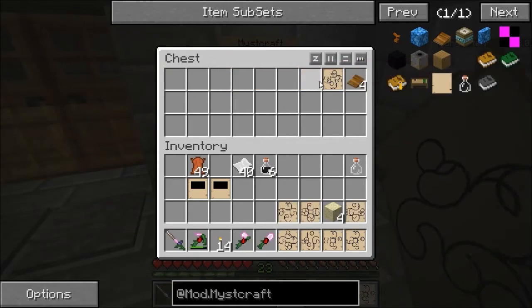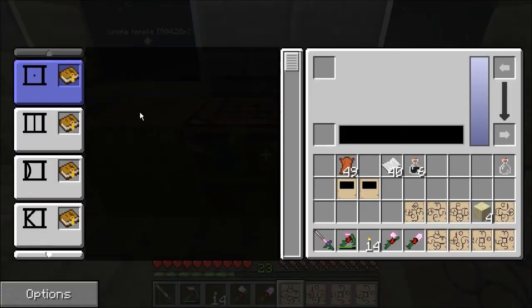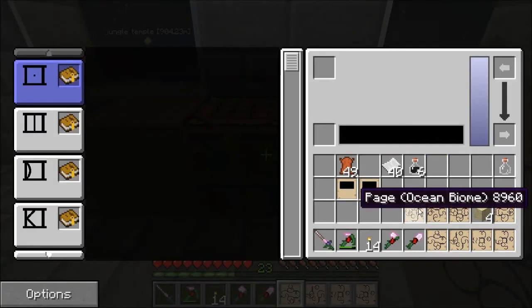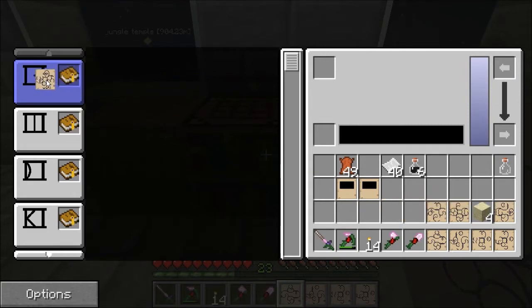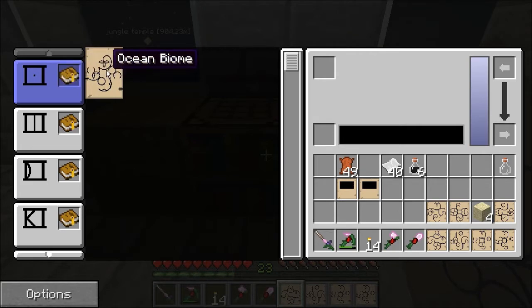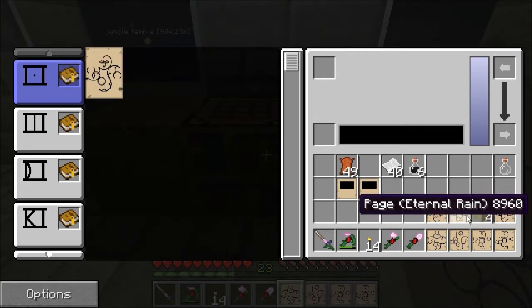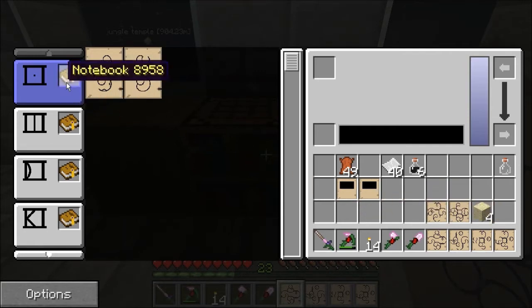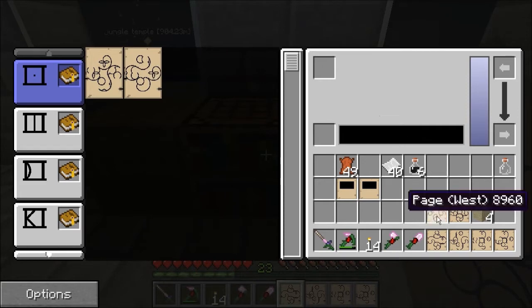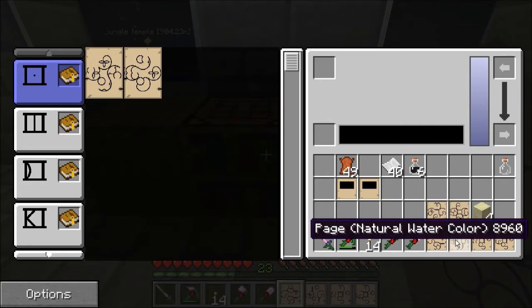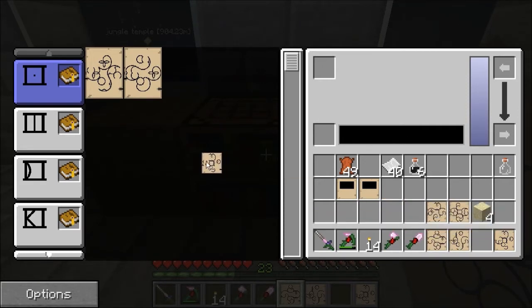So I'm going to take out these pages, and what I'm going to do is organize these somewhat. So this is an ocean biome. I'm going to put that into this notebook. This notebook here will contain all of my biomes. And then single biome is actually a biome descriptor, but it kind of goes well in here, so I'm going to put that in there as well. And then these colors, cyan, I'm going to put in this book.